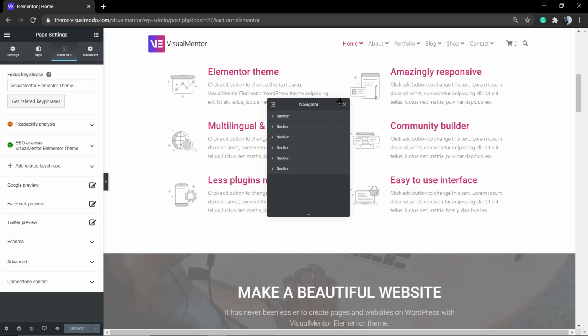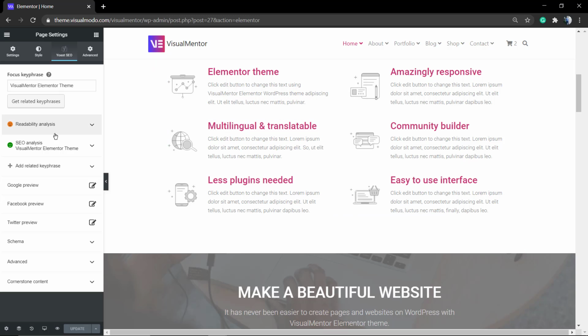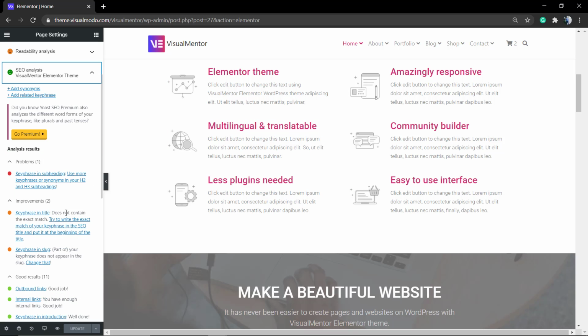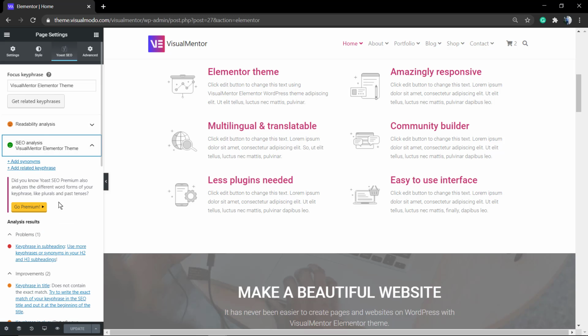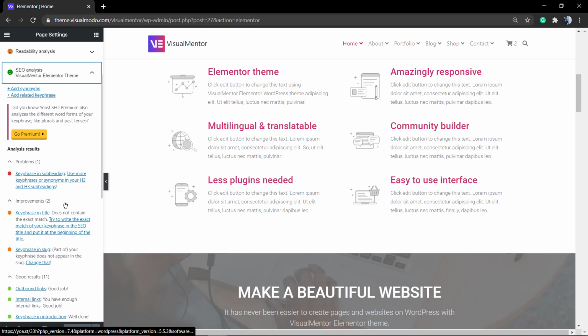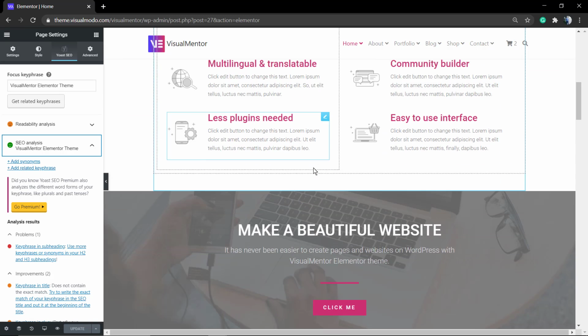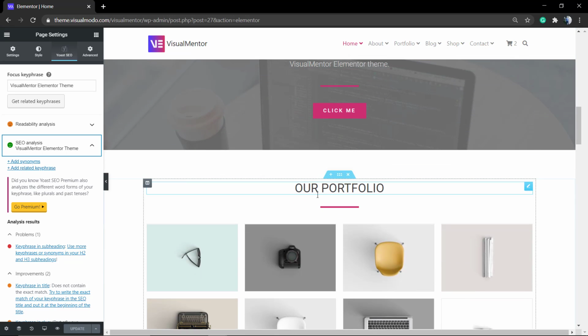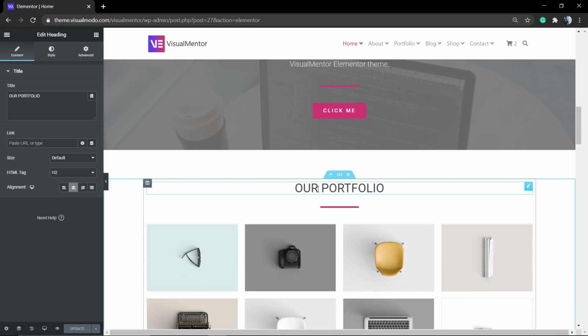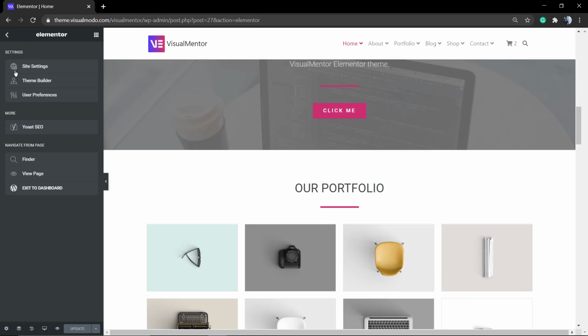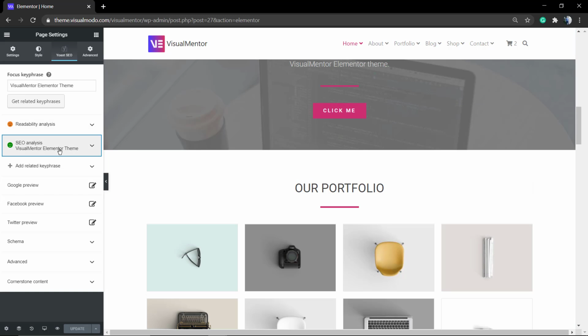Another important thing that you can do using the Yoast SEO plugin in the Elementor editor is check the page readability directly in the front end, so you can see how good you write your content for search engines, the number of headings with the focus keyword, the external or internal links, and other things that Yoast helps you to optimize your page.